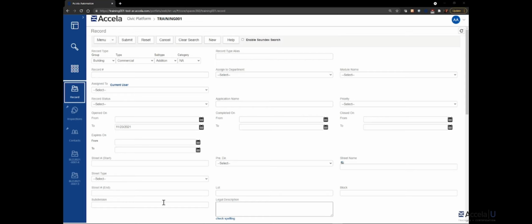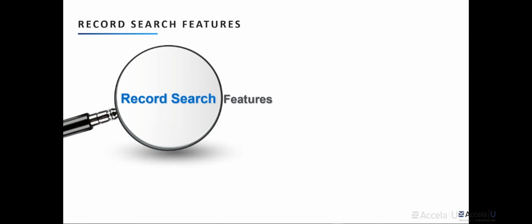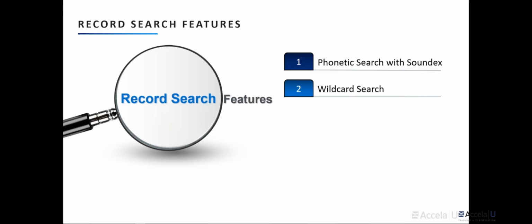So that will conclude the video on the record search features. You should now be familiar with how to perform a phonetic search using the Soundex tool. You also know how to use the % symbol for wildcard searches, and if configured correctly, you can incorporate custom fields into your record searches.